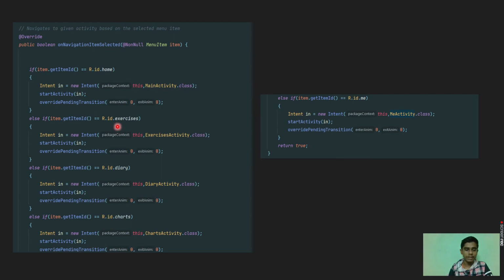Or if the person chooses the exercise, it will start a new intent, and it will direct the user to the exercise activity, and it will start the activity. And similarly, if the person chooses the diary option, it will start the new intent, and it will redirect the user to the diary activity class, and it will start the activity. Similarly, I have given for the charts and for the main activity.